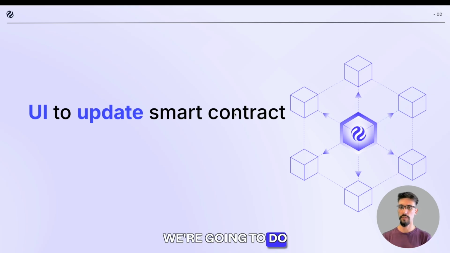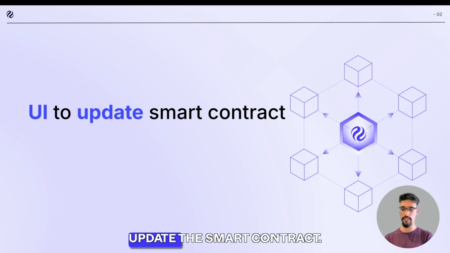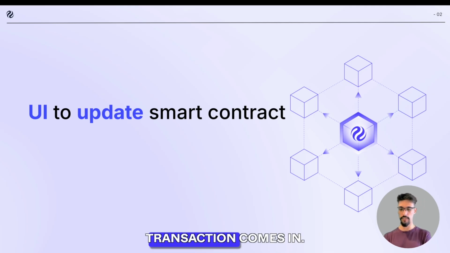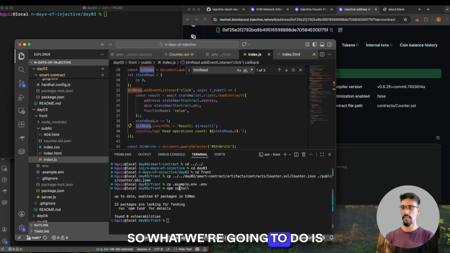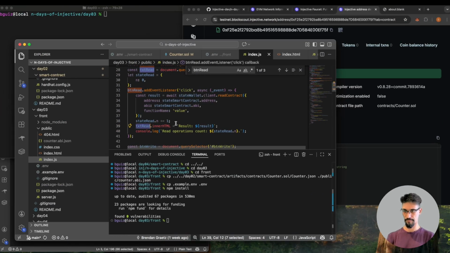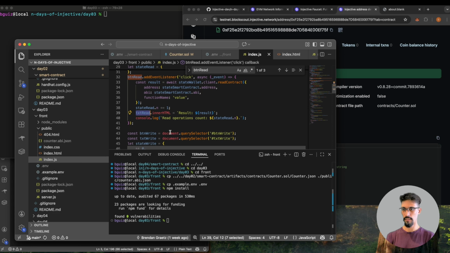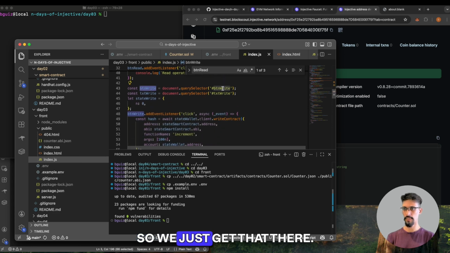Likewise, we're going to do some UI changes to update the smart contract. So this is where the transaction comes in. We're going to create a write button, which will trigger a write operation. And this time we'll need to use the wallet to do that. So what we're going to do is go to button write, so we just get that there.